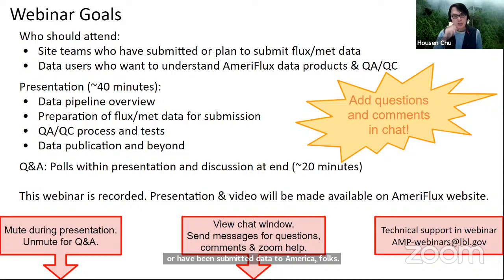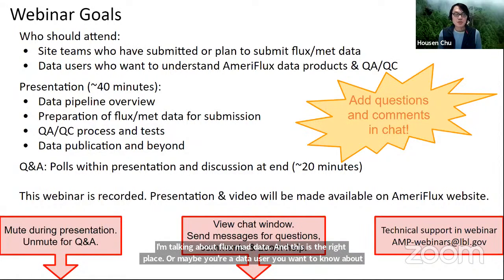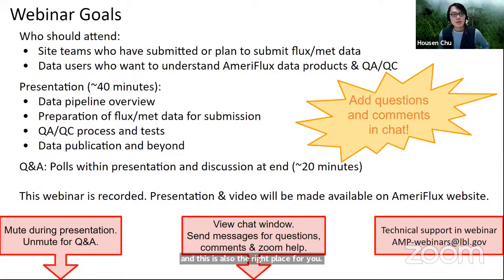We plan to spend roughly 40 minutes on the presentation, giving an overview of the pipeline, some tips about how to prepare your data for submission, and some of the QA/QC steps. Eventually, we'll talk about what happens after the data gets published.